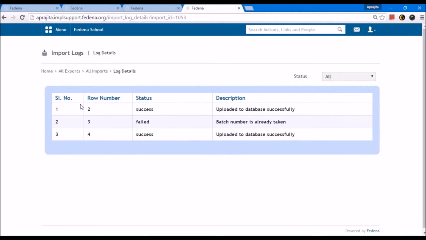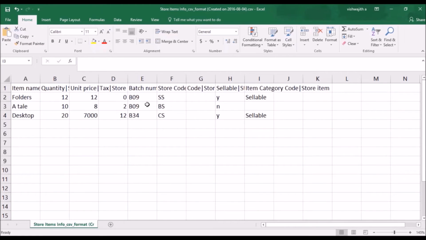So when I click on this, it shows here that row number 2 is uploaded successfully, but row number 3 is failed because the batch number is already taken, and row number 4 is a success. So if you notice here, batch number I have already given for an item. It must be unique to each item because it is seller supplied.